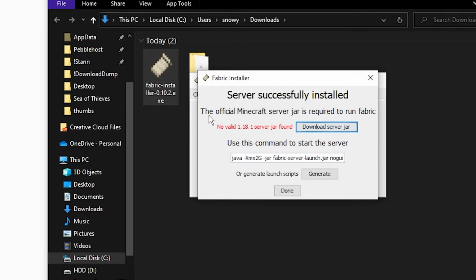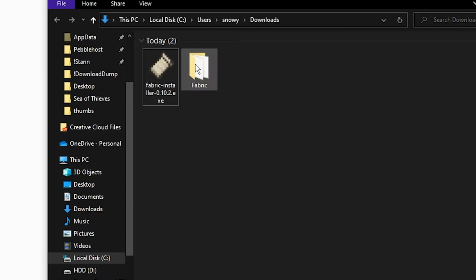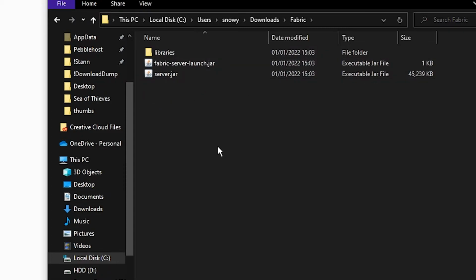However, as you can see, the official Minecraft server jar is required to run Fabric. And as you can see, it says no valid 1.18.1 server jar found. So you then want to click download server jar, and it will start downloading. Okay, it's finished and it now says valid 1.18.1 server jar found. We then want to click done, and then we can close out of this. As you can see on the downloads, we now have our Fabric folder with all our files.